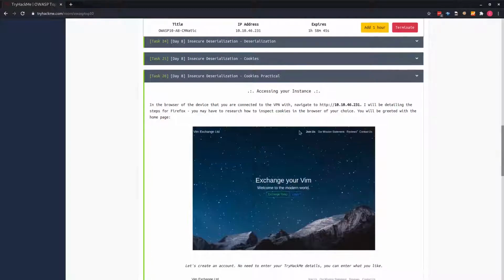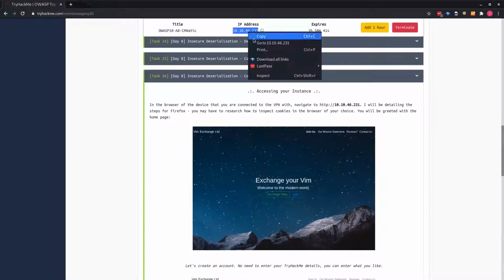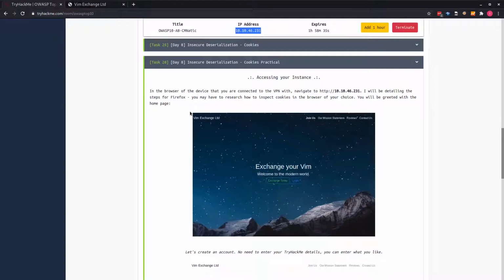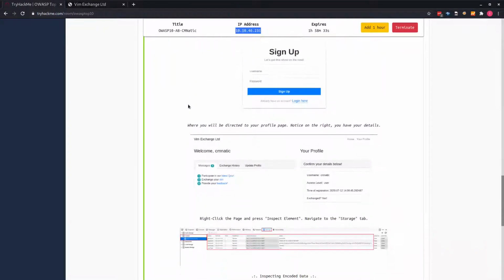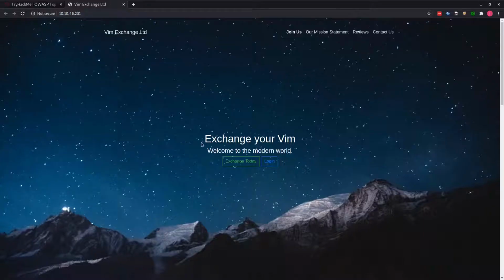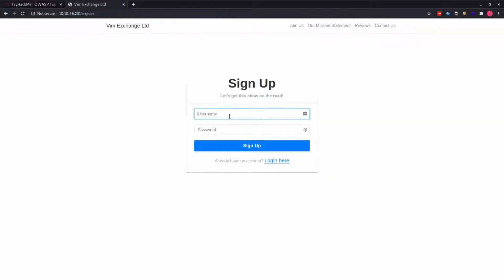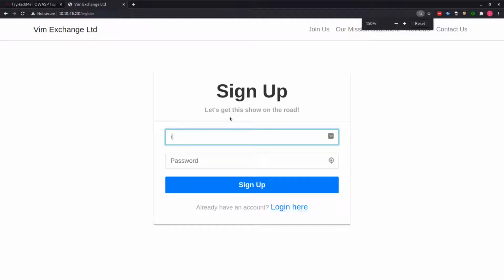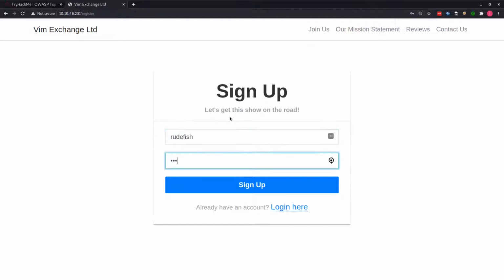We are told to connect to the VPN, then head over to this machine IP address. So we'll try to go here. The instructions to follow are provided on this page, and you can read through them. I'm just going to walk us through the page itself. We'll start by registering. I'm going to register as Rootfish with the password of password.